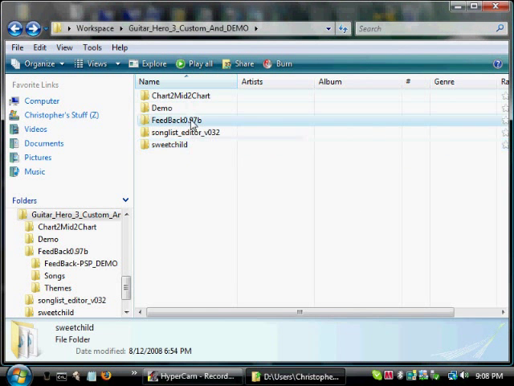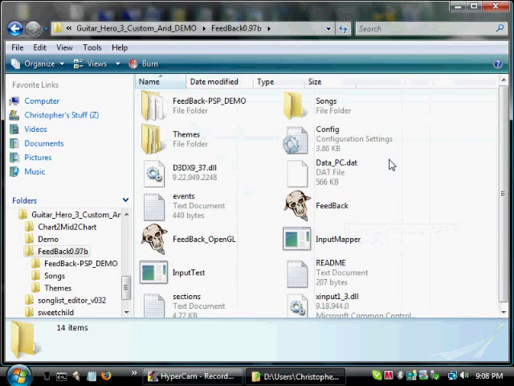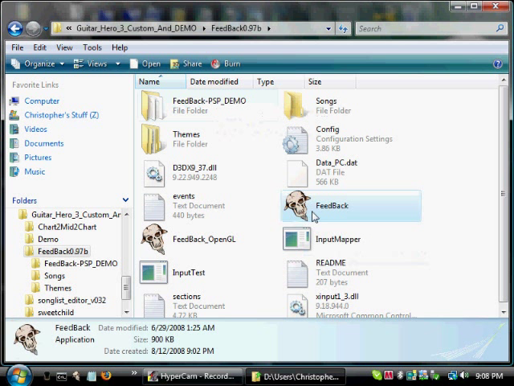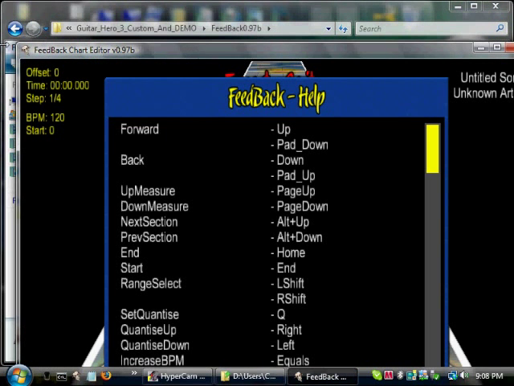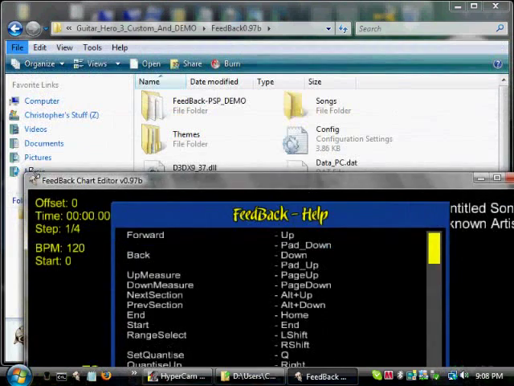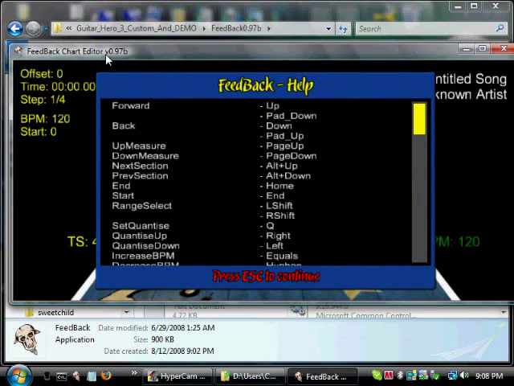Go into Feedback, double click it, and you'll see these bunches of things. This is not the demo that I'm working with, by the way. Right here you'll see this so-called Feedback. It's an exe file, and double click that. You might want to resize the frame that comes up. This is not the screen that you'll probably see.